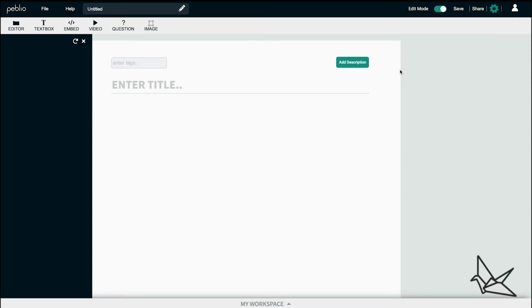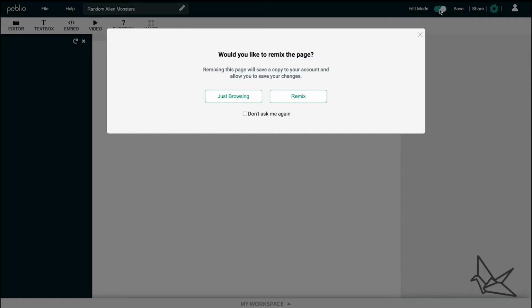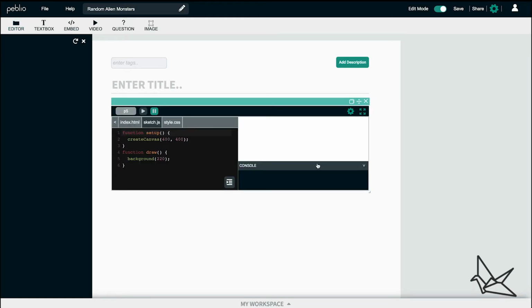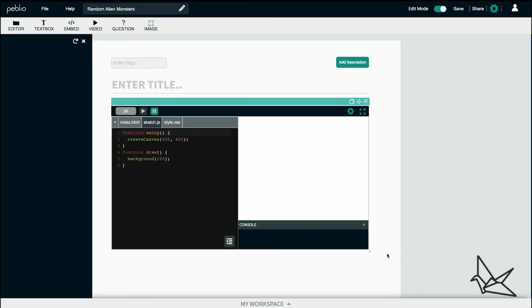Okay, so let's get started. First thing we're going to do is rename our file so we don't forget. I'm going to call it Random Alien Monsters. Make sure this edit mode over here is turned on and has this green thing visible, because then we can click on editor and say P5. There we go. We can directly start coding.